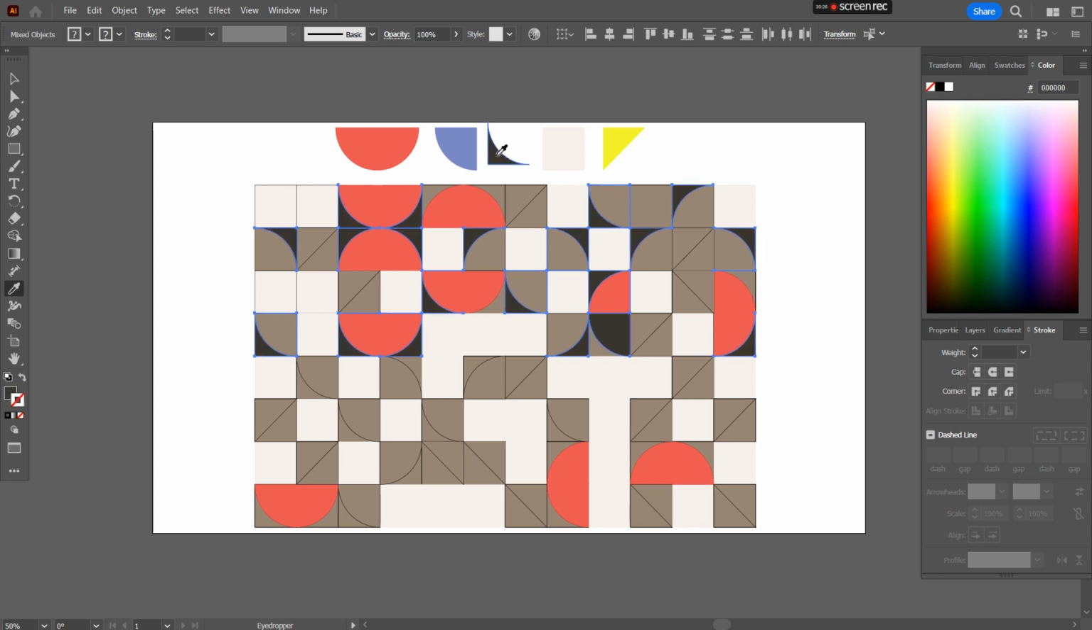Take the eyedropper tool, turn black, press V, continue further. Press I for the eyedropper, press this, press V, there you go. And now the quarters.